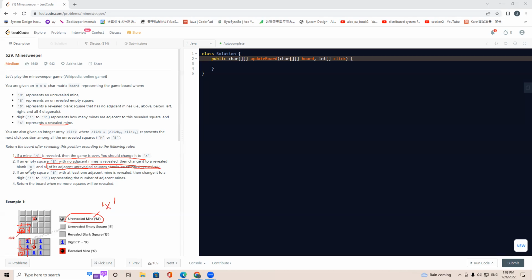Rule 3, if an empty square E with at least 1 adjacent mine is revealed, then change it to the digit 1 to 8, representing the number of adjacent mines. For example, if we click here, right, then we just change this one to 1, and it just finishes there. We don't need to recursively reveal the cells around it. Then return the board when no more squares will be revealed.